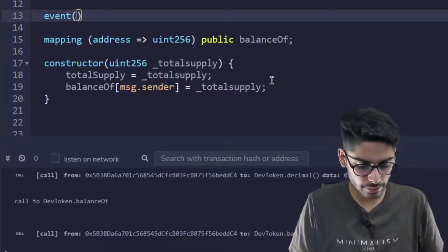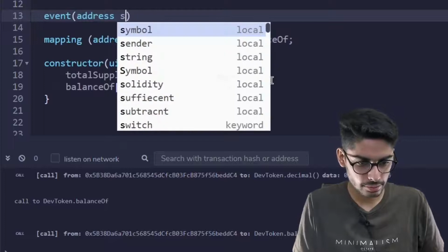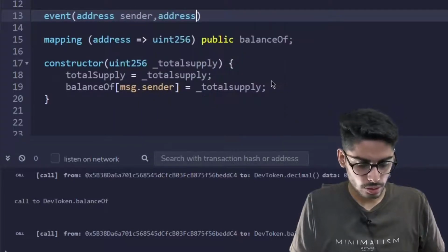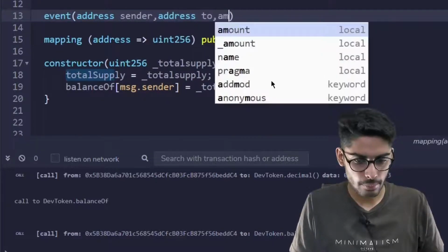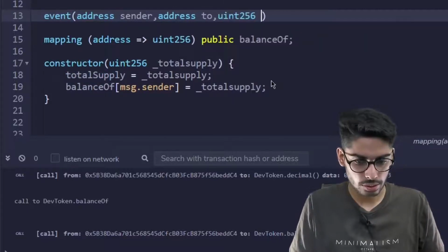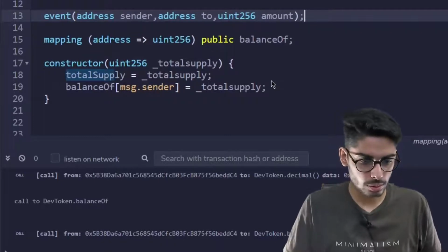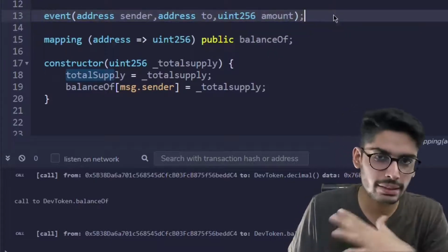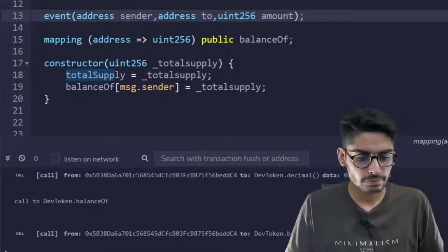So we will just type it as address of sender and address of to, and we will just type it as amount uint256, the amount the receiver has received. So this is the event that we have defined here. It is not a complex thing, it's just for the UI part.